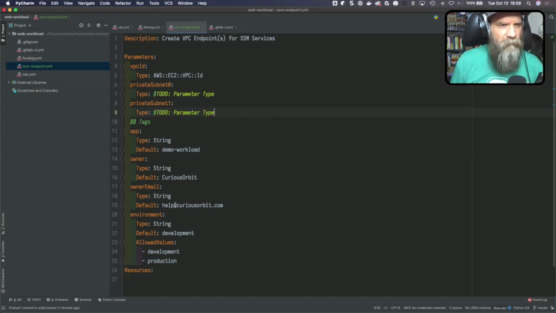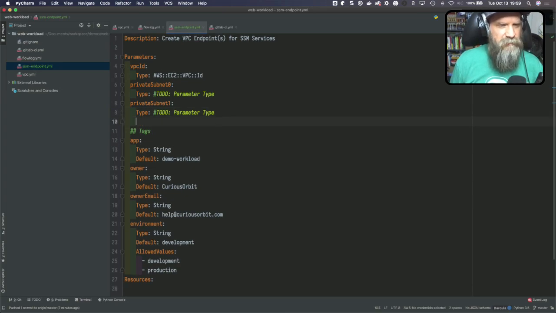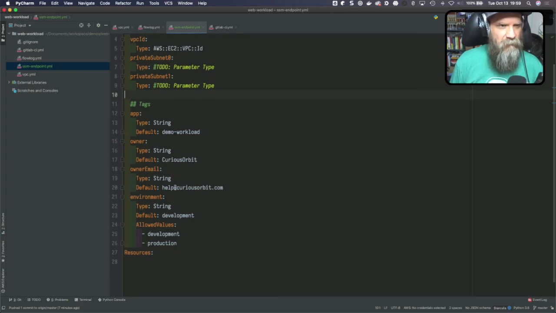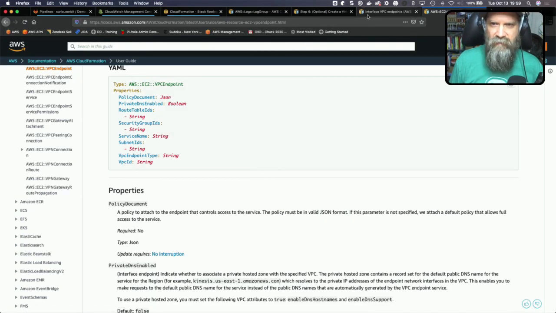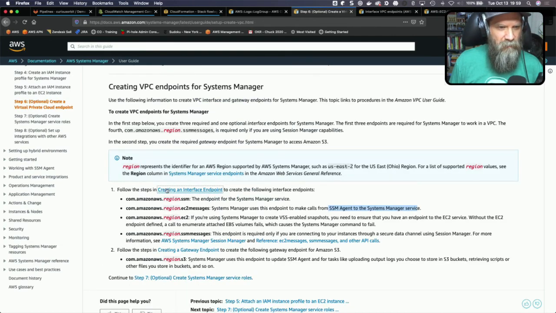Okay, we'll come back to those. Those are the only things that jumped out at me right away. So let's leave it at those for now. And we'll go down here now and get the endpoints set. So if we go back to here, these are the services. So we're going to do SSM, EC2 messages, and SSM messages for now. I think based on this reading, that's what we probably need.